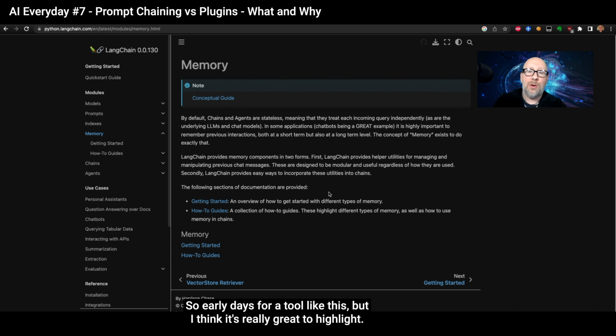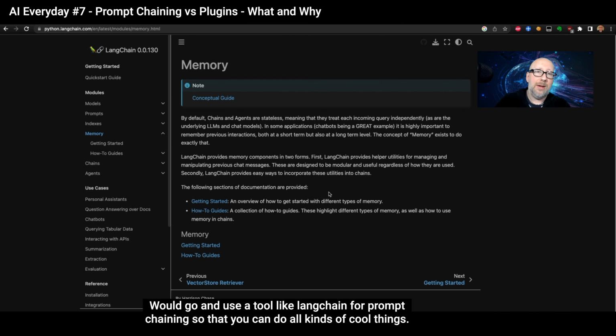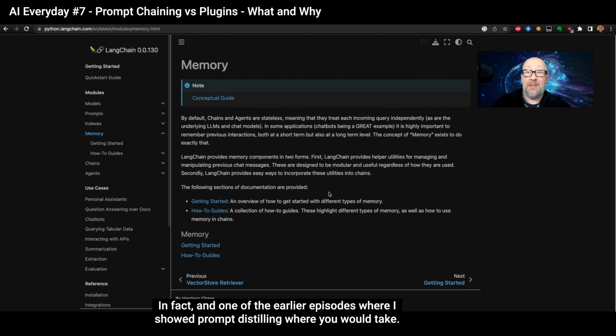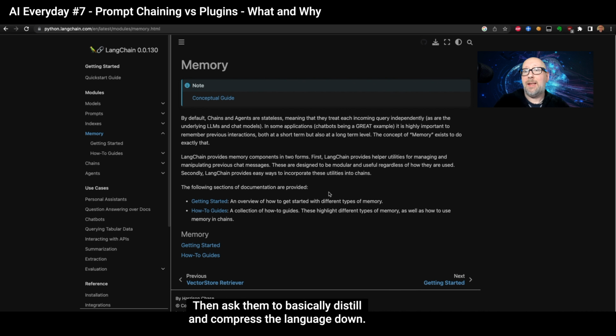So early days for a tool like this, but I think it's really great to highlight the difference between where you'd use a plugin versus where your developers would go and use a tool like LangChain for prompt chaining so that you can do all kinds of cool things. In fact, in one of the earlier episodes I showed prompt distilling, where you would take prompts and answers to prompts and ask ChatGPT, say 3.5 Turbo, or maybe even one of the simpler models like a Babbage or a Curie, to distill and compress the language down so it remained syntactically and semantically the same, but used a lot fewer tokens. So it executed faster, took up less space, and let you build bigger queries.